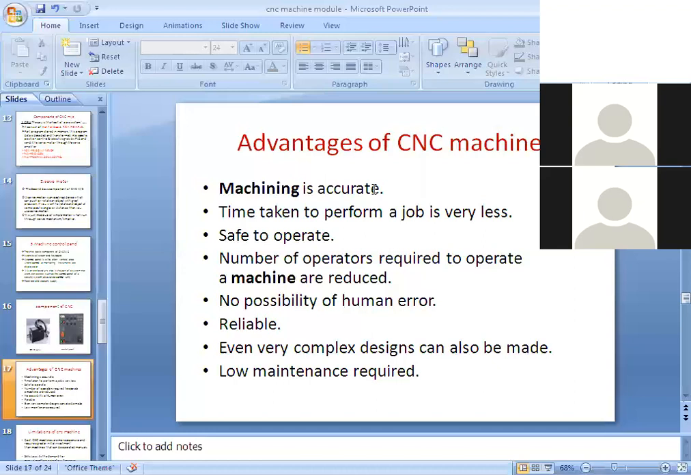The first point is that accurate machining is done in the CNC machine. It is very accurate, and there is no variation in any chamfering, finishing, or knurling. Whatever operation you do, it is done exactly and accurately. You will see high accuracy compared to a lathe machine or an NC machine. We get a high-accuracy machining process in CNC machining. This is the first advantage of the CNC machine.